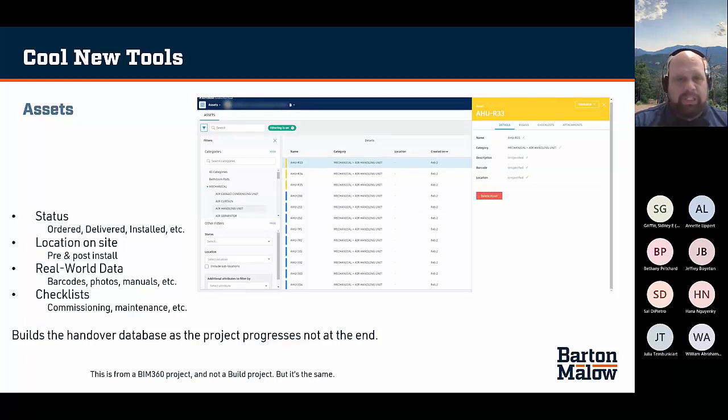One of the things that this has too is checklists, and we can add real world data into it. So like photos, barcodes, PDF manuals. We can link to commissioning and maintenance checklists. So, how to properly start up a piece of equipment, how to shut it down, what sort of maintenance is required. And that gets more advanced than most of our clients are asking for.